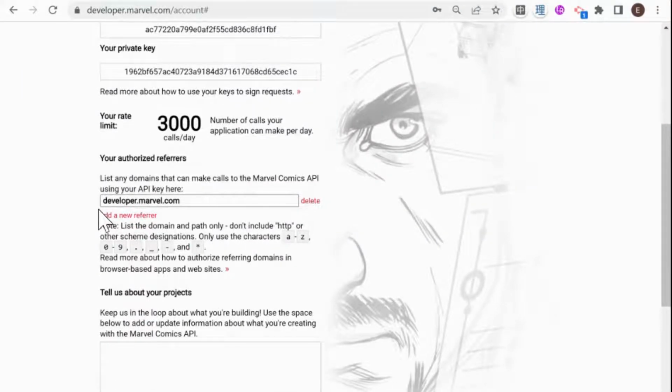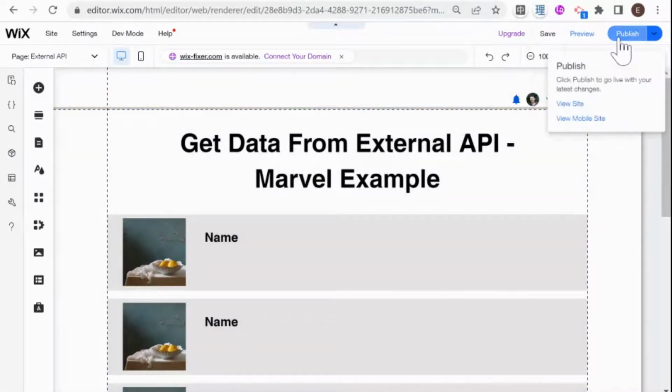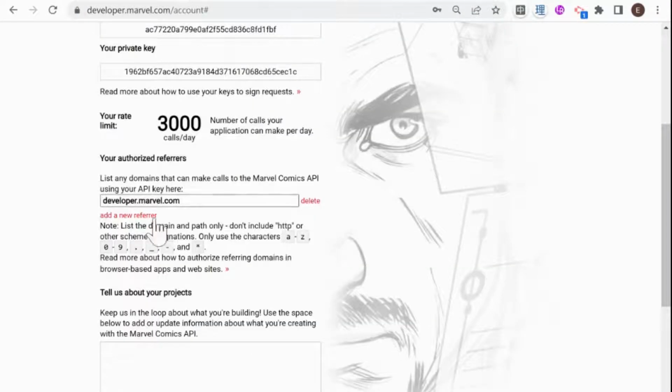This is something that you won't see necessarily in every API, but basically I need to add the URLs of websites that will be making calls to the API. In our case, it's going to be my Wix website. To get the URL, all I have to do is view my live site, and then I'm just going to take the domain from right over here and copy it over right here.